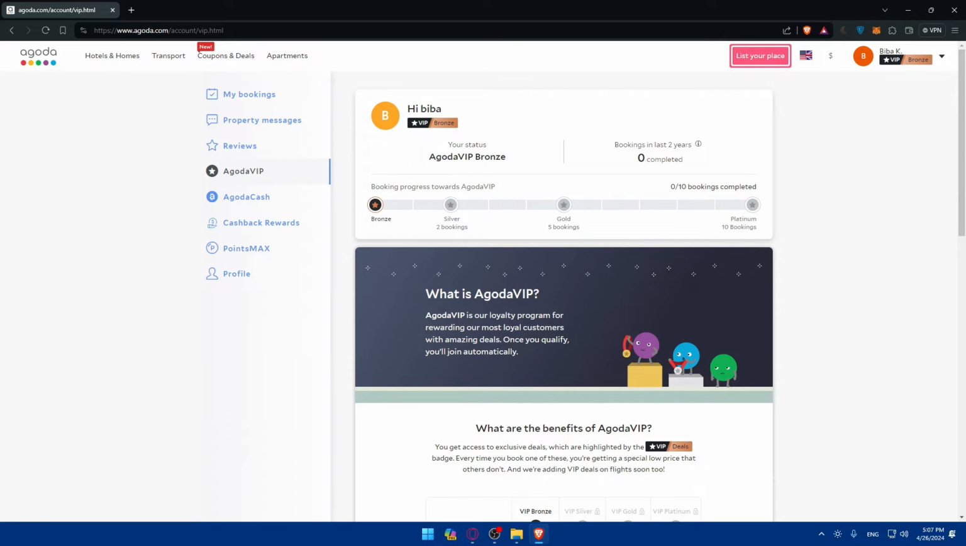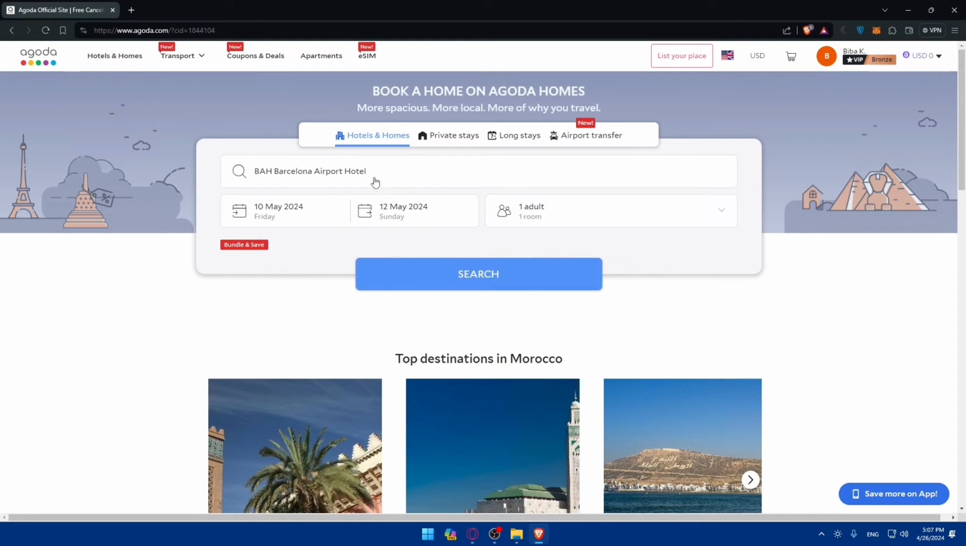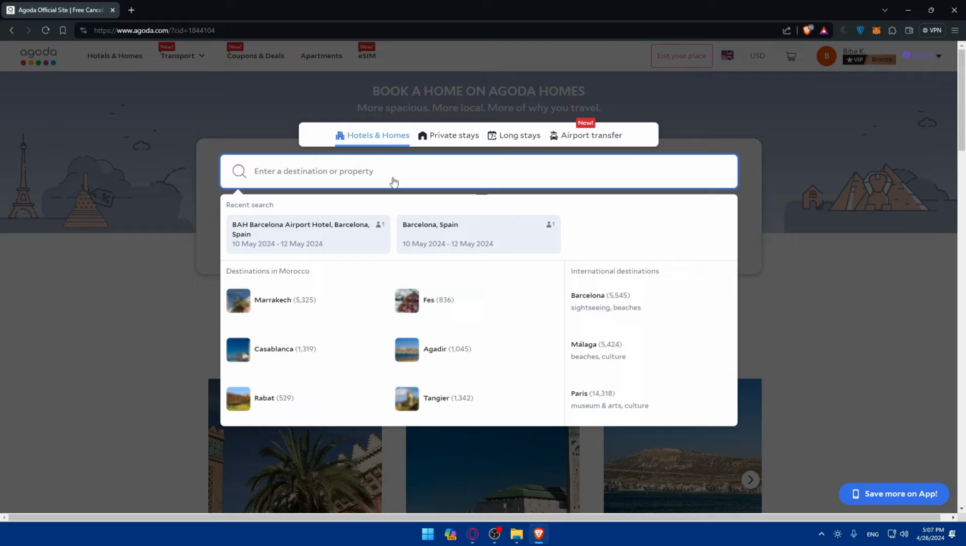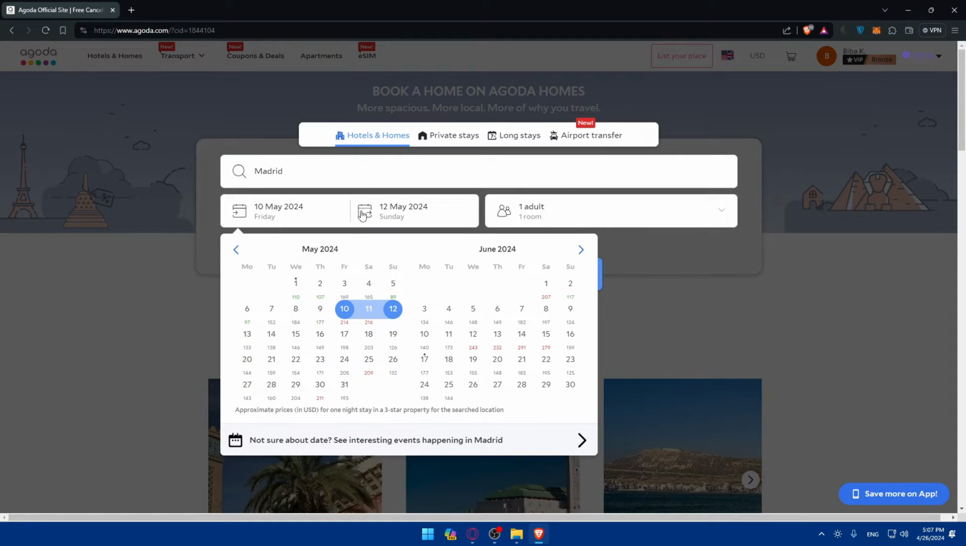So as we said, if you want to book a hotel on Agoda without a credit card, you'll be able to do it in 2 ways. First of all, as an example, let's say I'll just go here to my bookings. I'll just go here to the home screen because I have no bookings here. Let's say I'm going to look for a hotel and, I don't know, let's just look for Madrid, Spain.